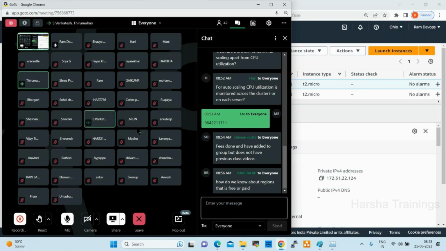In real-time projects, we don't use free tier. We always use paid services. Free tier has limited RAM and limited CPU: one virtual CPU and 1 GB RAM. That is not enough for production servers, so we use high-end servers in real-time projects. Yes, we use test servers, QA servers, production servers, and development servers. Different servers we use.